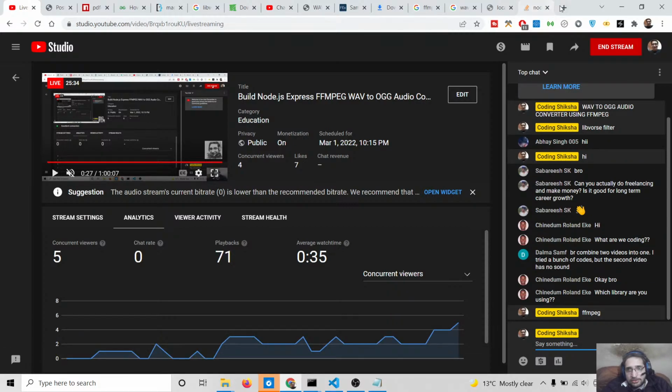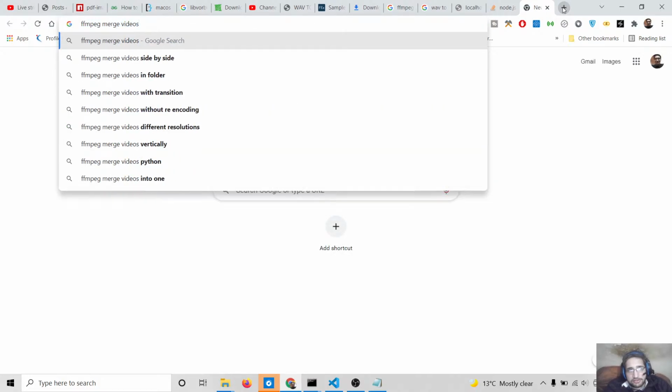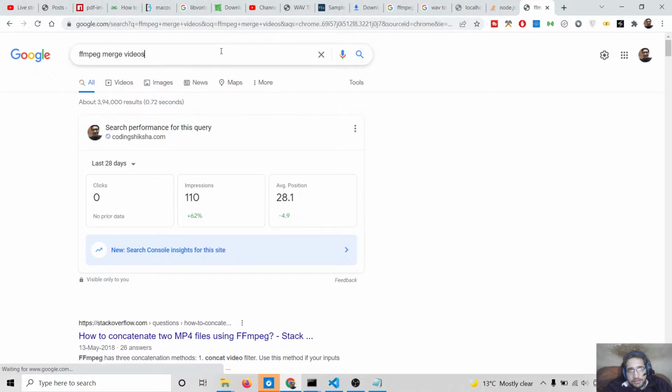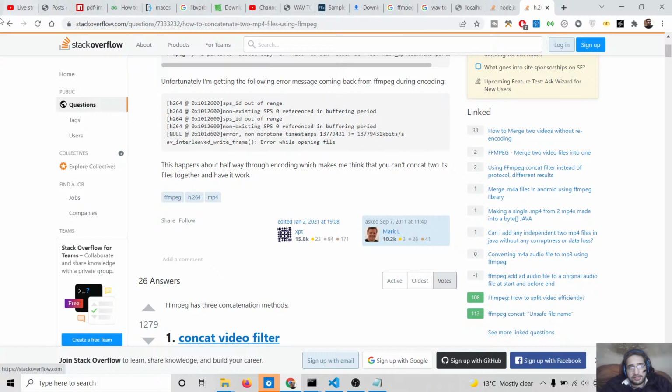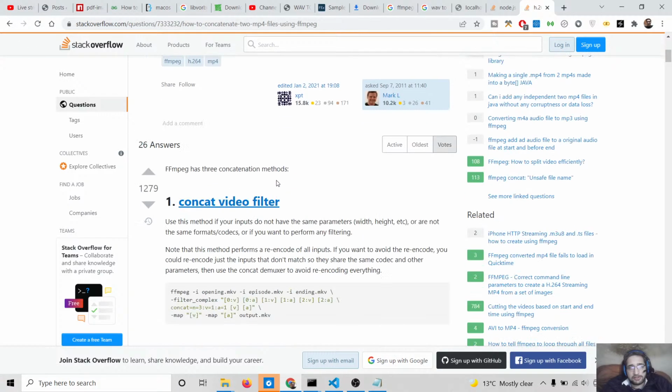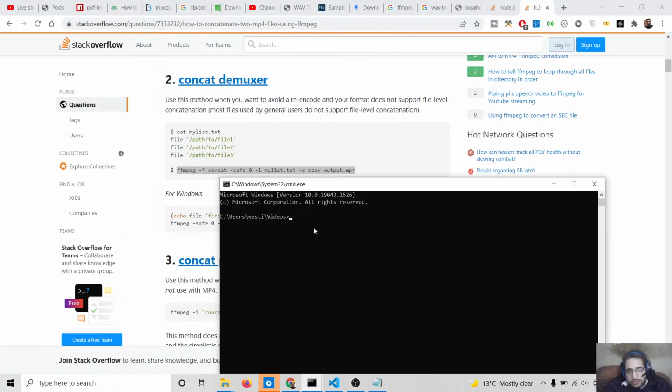So if you just say FFmpeg merge videos, you will see this result here, which is the Stack Overflow result, the number one result. You will see this command here. Simply copy this command and paste it inside your command line.